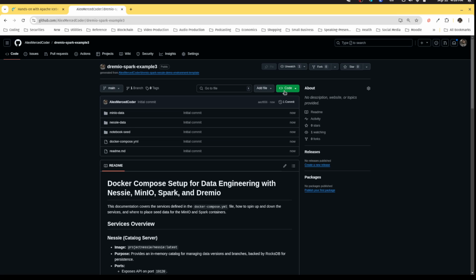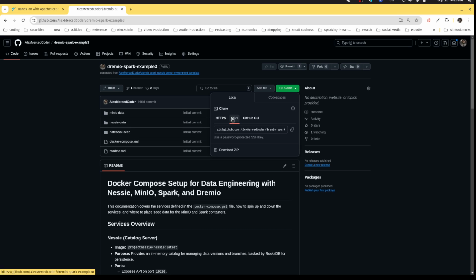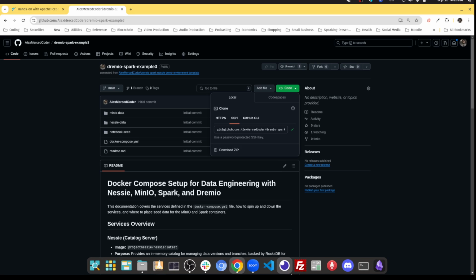So I can get that URL to clone it. I have set up SSH security with my GitHub account, so I'm going to use the SSH link. If you haven't set up SSH, and if you're unsure, you probably haven't, then you would want to use the HTTPS link when cloning the GitHub repo. I'm going to choose this SSH link right here and copy that over.